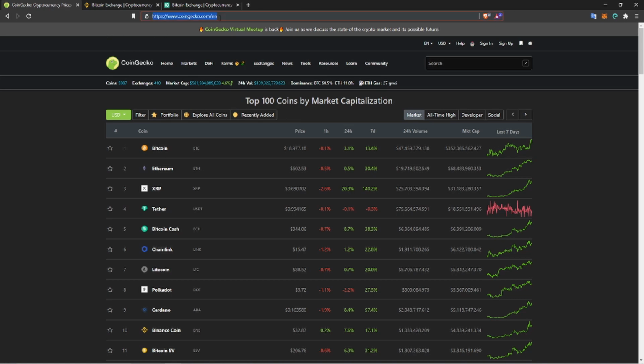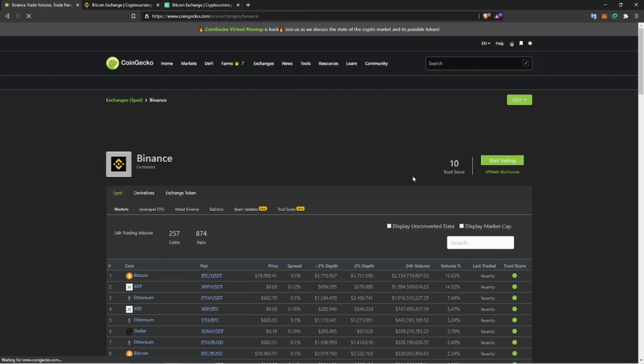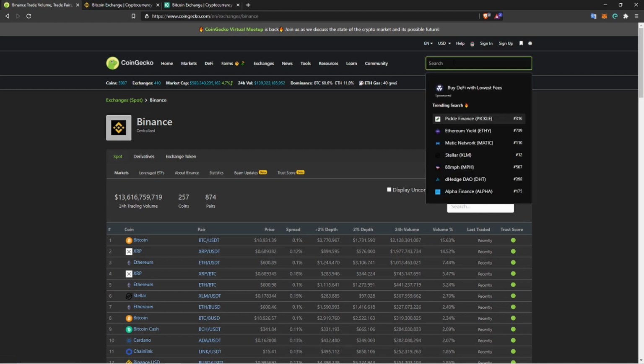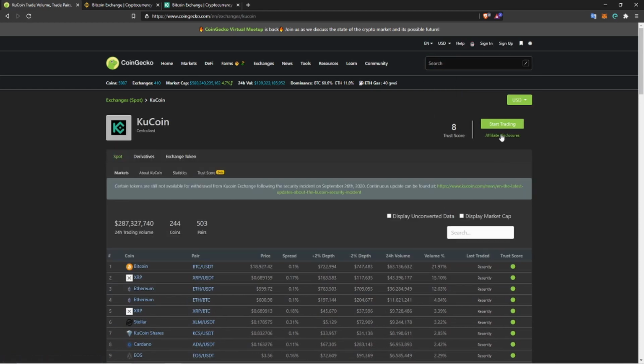So the website right here, I like to go to, say, Binance, B-I-N-A-N-C-E. And I would go right where it says exchange. I would click on it, and it will take you to the website. Same thing with KuCoin. Make sure it says exchange, click on KuCoin, and click on start trading, and it will take you right to the website.